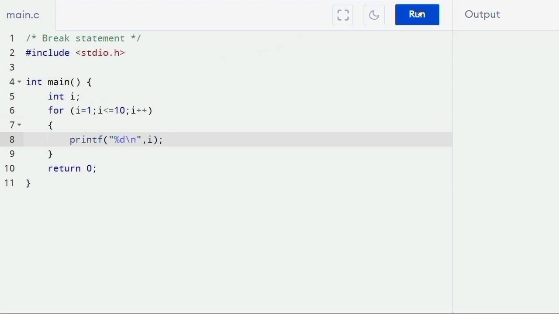So if I run the program, you can check out the output. Here it is printing up to 10 numbers. Suppose I need only up to 5 numbers. Without changing this, I can print up to 5 numbers only.